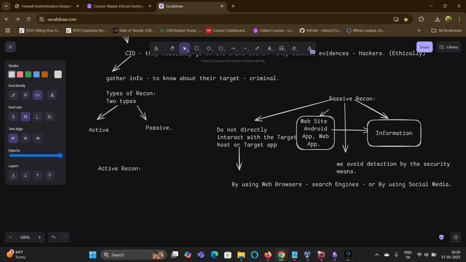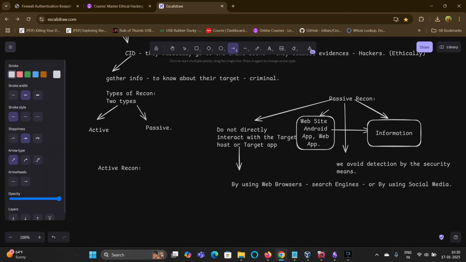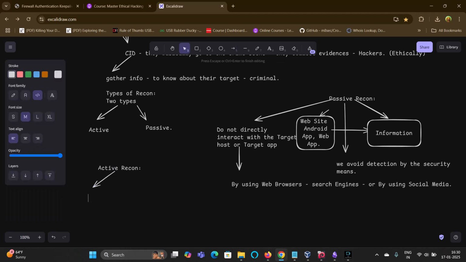What is active reconnaissance? In active reconnaissance, we directly interact with the target system, host or web app, right?